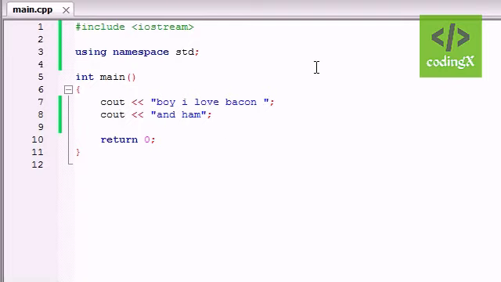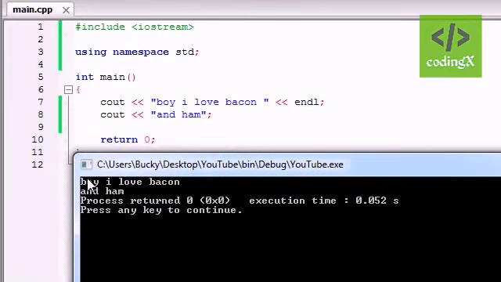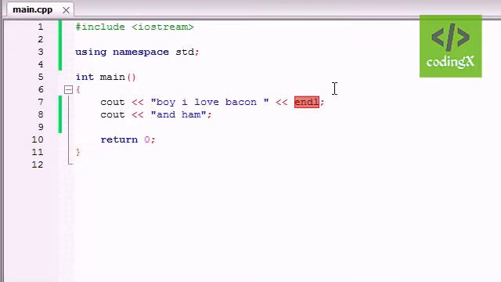So in order to move to a new line, we need to add a special symbol, I guess you would say, and the symbol is this. First of all, you need to add another stream insertion operator, and you can go ahead and write endl. What this means is end line. And now when we go ahead and build and run it, check what happens. It prints "boy, I love bacon", and then it runs endl, and before, your stream insertion operator would be right here, but now since you said endl, it ends this line and moves it to the next line. So basically all you have to remember is anytime you want to move to a new line, use endl, which is code word for end line.